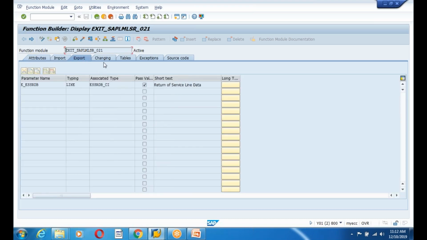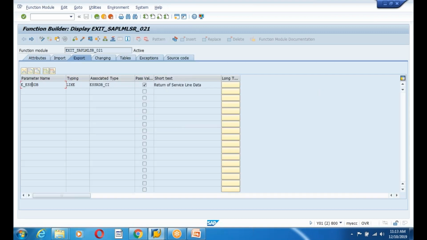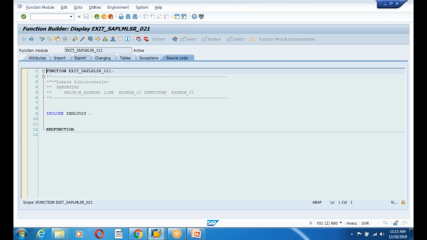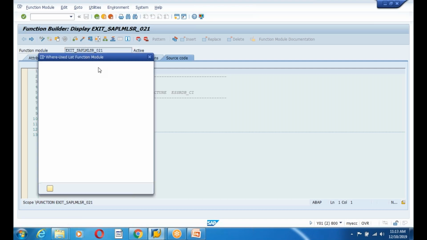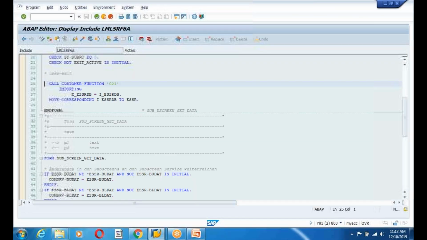Import, export, see, even this is an ESSR DB underscore CA, the same, right? Same like that only. ESSR DB underscore CA. Adding fields. This is a return of service data. How to handle this? So I do one thing. Where is the list of this function? And they are calling here.